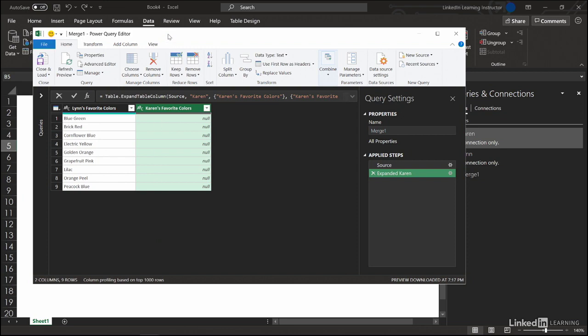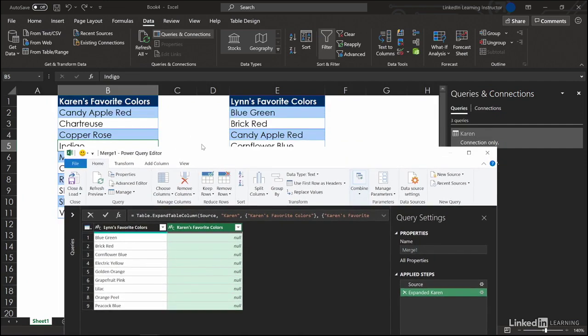Notice Lynn is in the left column, but on the worksheet, she's on the right side. That did not matter. We put Lynn on the top, which made her the left side, and that's what dictated that we used a left anti-join.